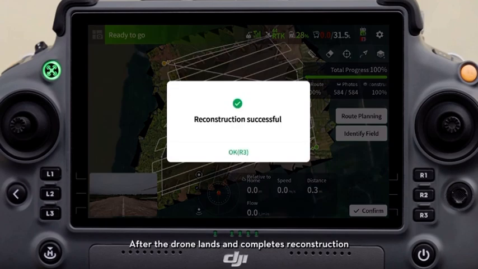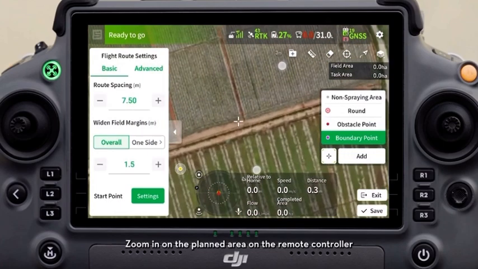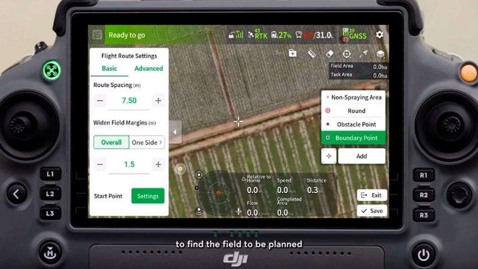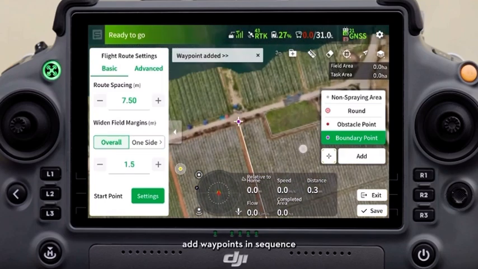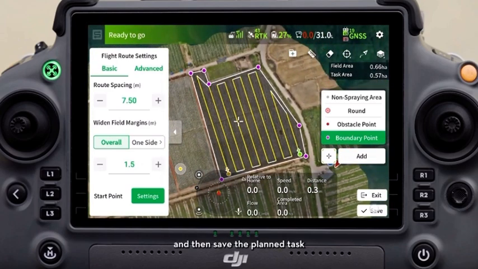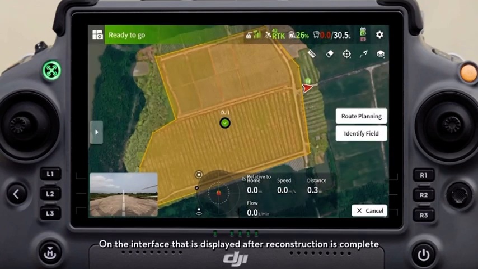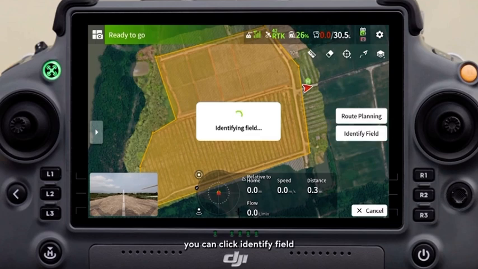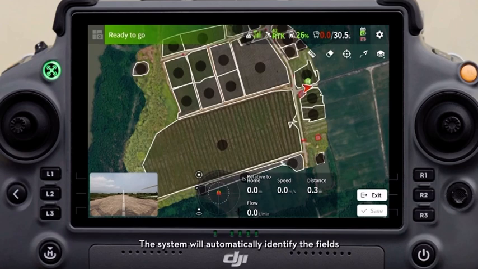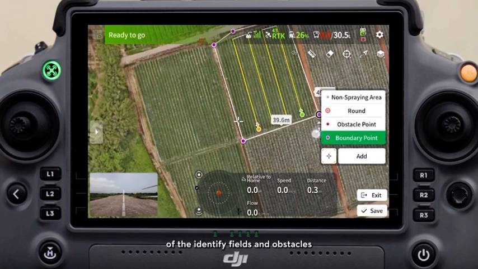After the drone lands and completes reconstruction, click Route Planning. Zoom in on the planned area on the remote controller to find the field to be planned. Add waypoints in sequence, and then save the planned task. On the interface that is displayed after reconstruction is complete, you can click Identify Field. The system will automatically identify the fields and obstacles based on the farm boundary during mapping. You can fine-tune the boundary points of the identified fields and obstacles.